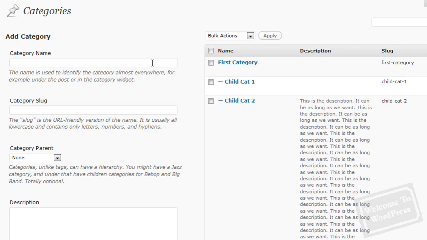The name of the category is exactly what it sounds like. It's what the category is called and what it will show up as on your blog. So we'll give it a title. The next option is the category slug. Now the slug is just a portion of the URL that refers to this category. It's a URL friendly version of the name.